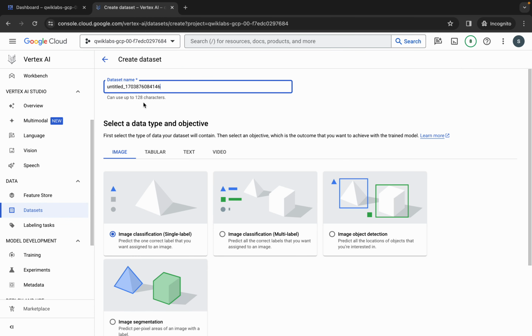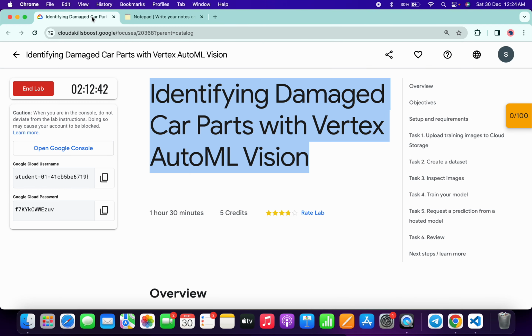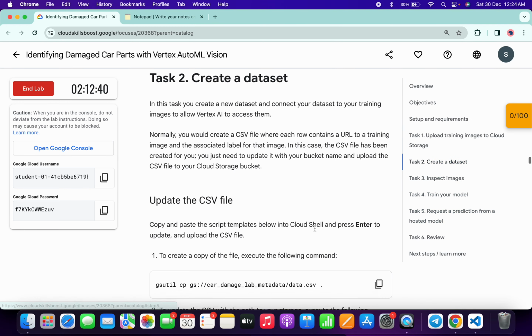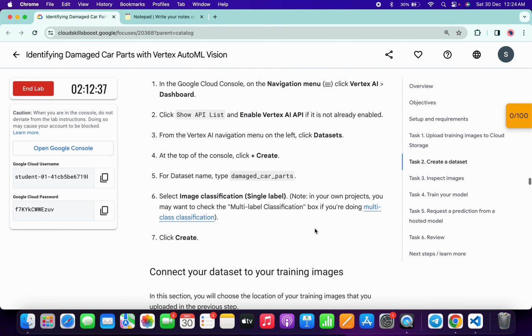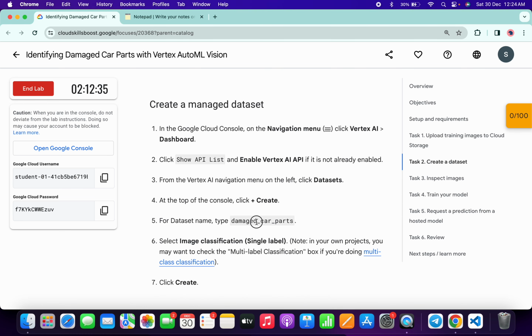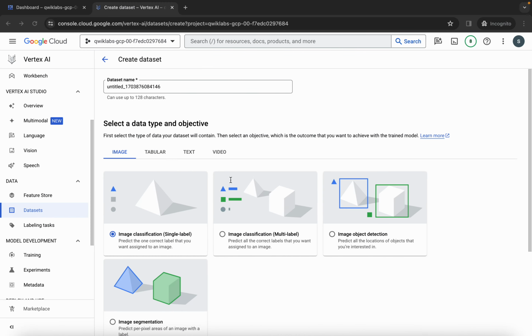Now for this dataset name, come back to the lab instructions and click on task number 2. Now just scroll down, and from here you have to copy this name carefully. So copy like this, come back over here, and paste it over here.